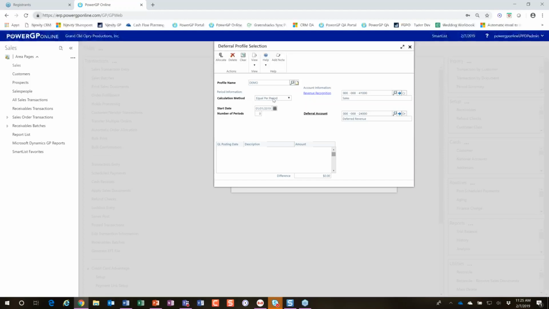It's got my calculation method because I told it in that deferral profile setup what it should be using. It defaulted my start date, so it knew based on my profile when I want it to start. But I'm going to tell it I want 12 months. Once I do that, it's going to show all my GL posting. It's going to be 2,000 every month. And I could come in here and enter that description: revenue, just January subscription rev.